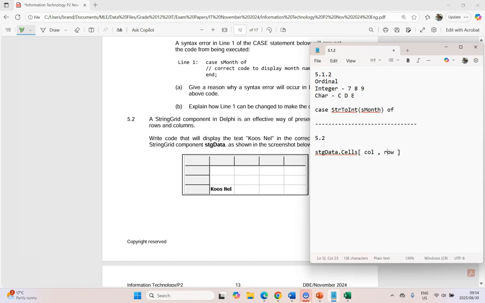Now, I don't know what those are yet. We still got to figure them out. But we would say the string grid's name dot cells, square bracket, the column value, comma, the row value, and that's going to be assigned to a particular string value. And in this case, the string value will be that name that we want to put into that block. So that's already the start of the line of the code. So we know that's what we want. But now we've got to figure out these numbers. What are the actual numbers, the rows and the columns?